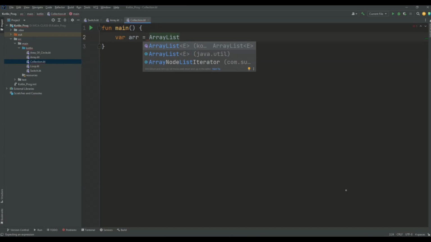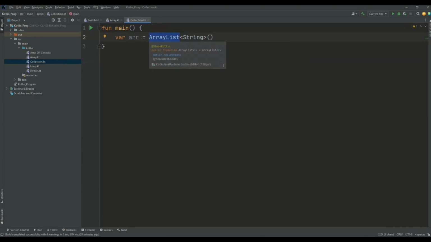If you provide integer over here, the array is created as an integer. If you provide a string over here, the array is created as a string. So it is a generic type. You just need to provide the data type as per your requirement. So in that bracket, I am writing, for example, a string. Okay, so ArrayList is a class available in the Kotlin framework.